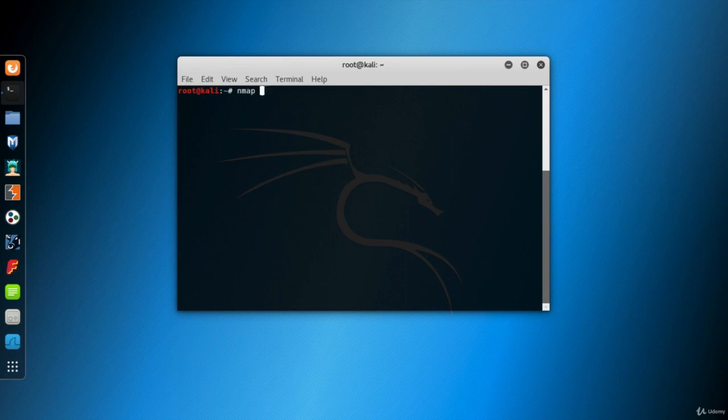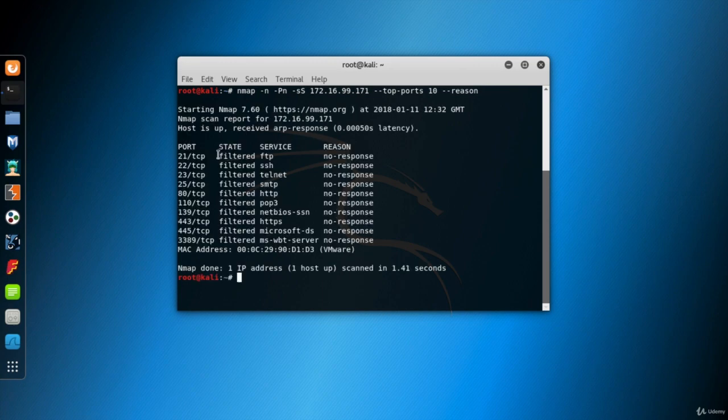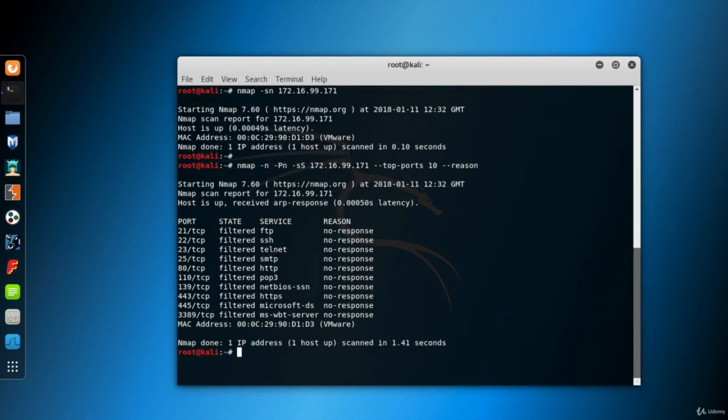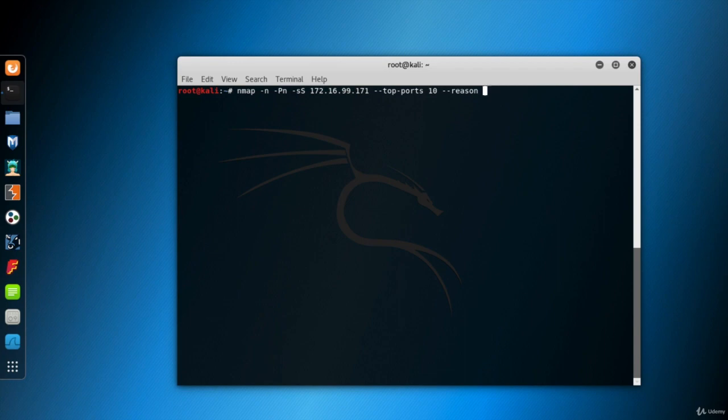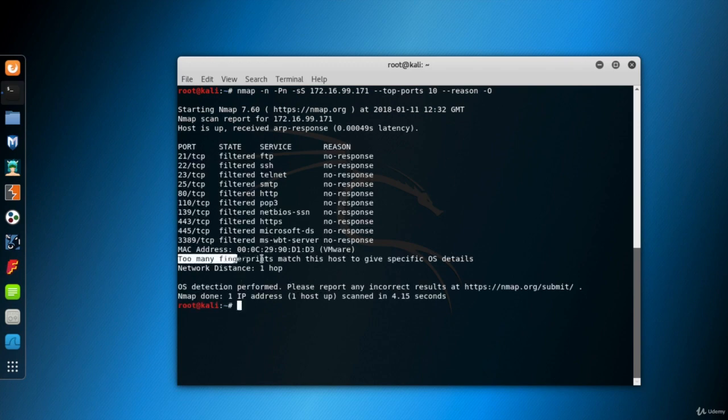Now I want to scan the top 10 TCP ports of the system. I add the reason parameter to see the reasons of the results. All the ports we scanned are filtered because there are no responses from them. It's not good for us. So I add the OS detection to the latest Nmap query and rerun it. No, Nmap cannot find the OS details because it does not have a result set to probe or interrogate.